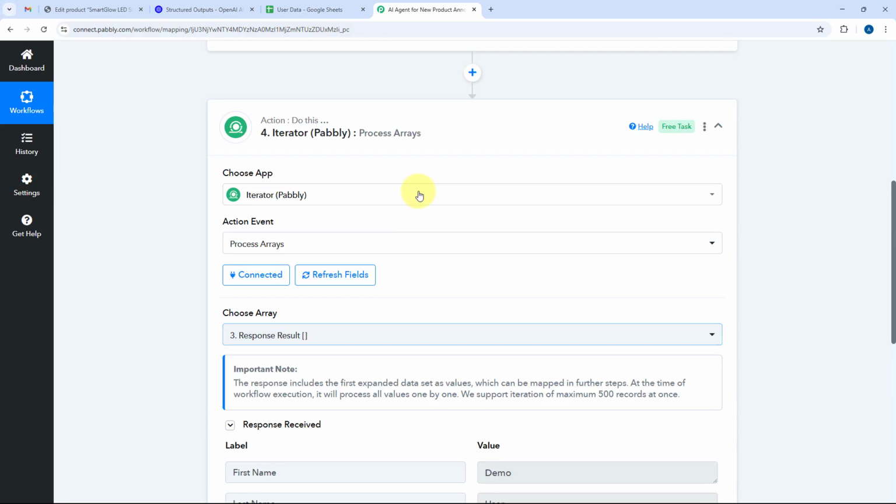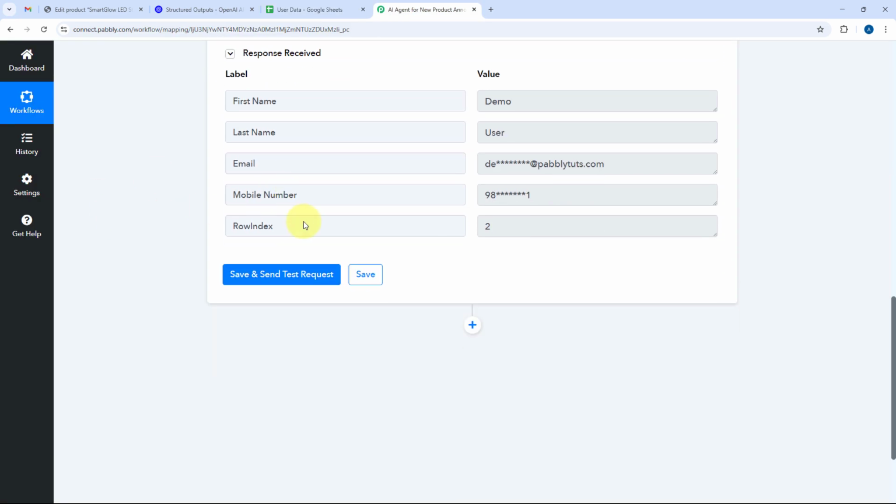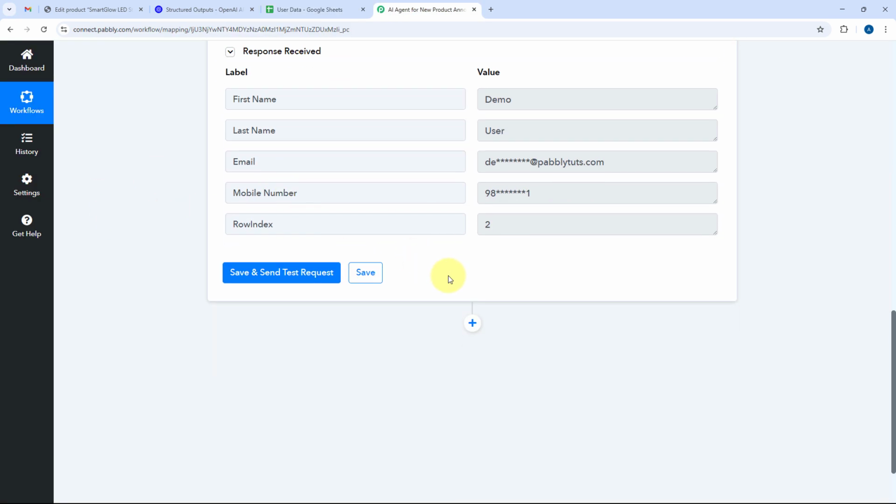Now, this iterator will process all of this data one by one. So when we run this workflow in real time, it will process the details of all the rows, all the users one by one, and all the steps which we add after the iterator will be looped for each and every user.